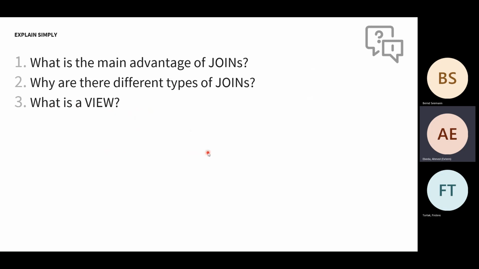Okay, so today, what is the main advantage of joins? Joins are a way we use to reduce data redundancy, as well as allowing different tables to be related to each other to create meaningful information. So we use joins to collect data from different tables without redundancy, without repetitions.